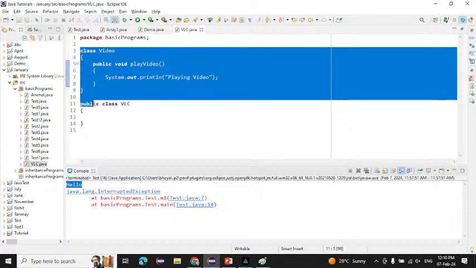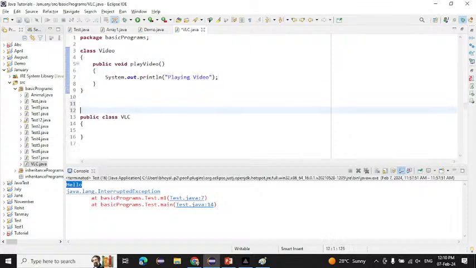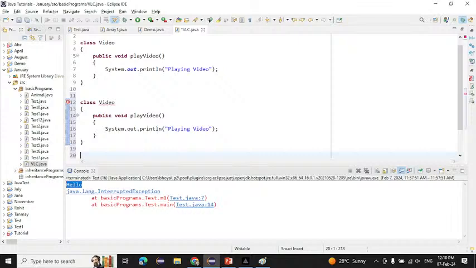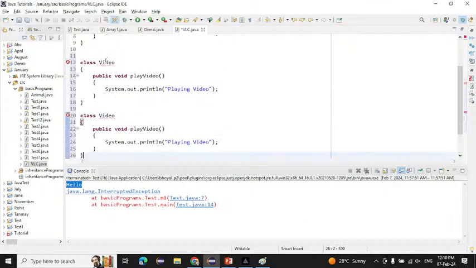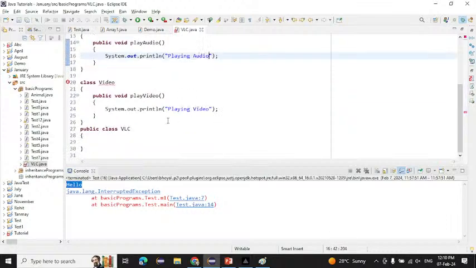Playing video, I'm writing. Simple. I will copy this and create the same thing for the audio as well, and for the progress bar. So this is the audio class, with the method play audio, and here also I will write play audio. After that, this one is the progress bar, and here also I will write play progress bar.